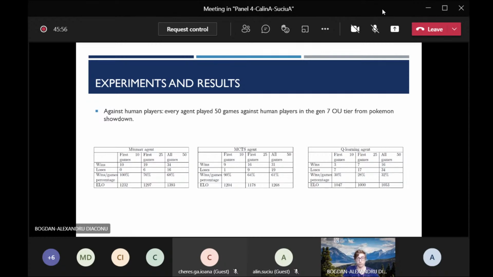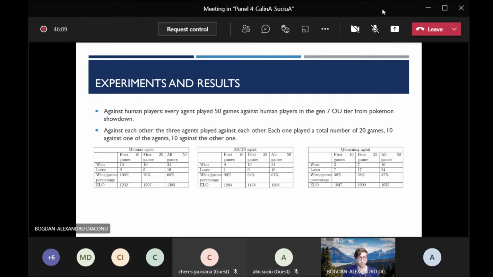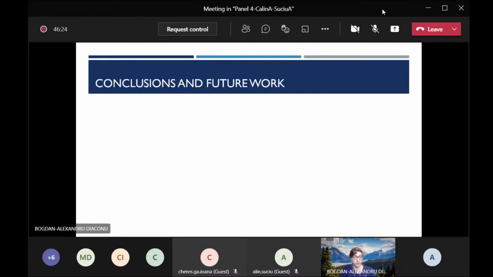Their scores were noted. The most important one is the ELO. We can see that the min-max agent has the higher ELO on the 50 games that were played. ELO is kind of like a rank in chess. And I have also tested them against each other. The funny thing is that Monte Carlo Tree Search had more wins against the min-max, but the min-max had a higher ELO against human players.